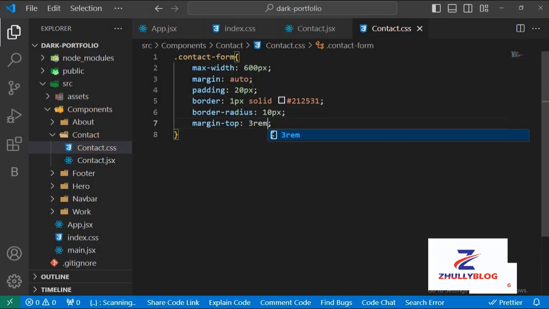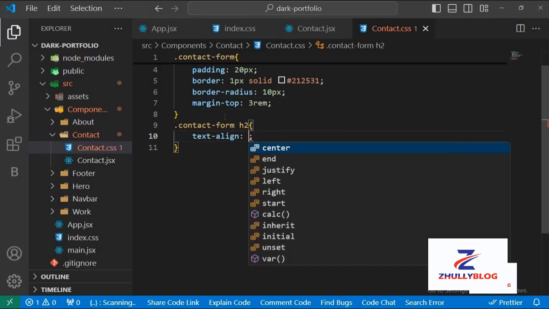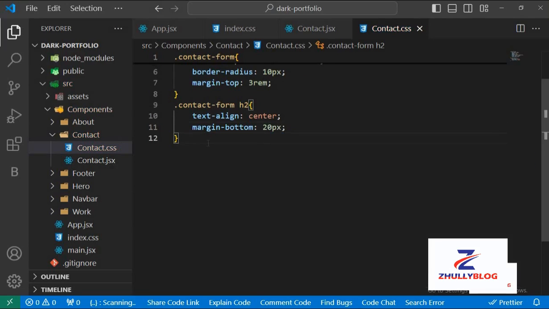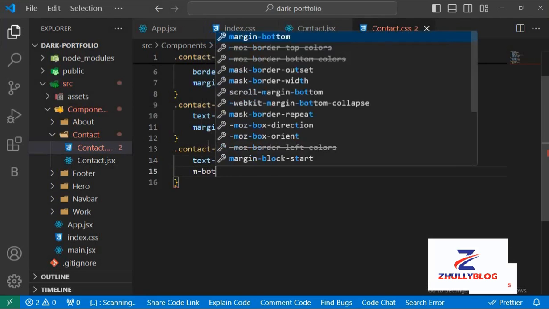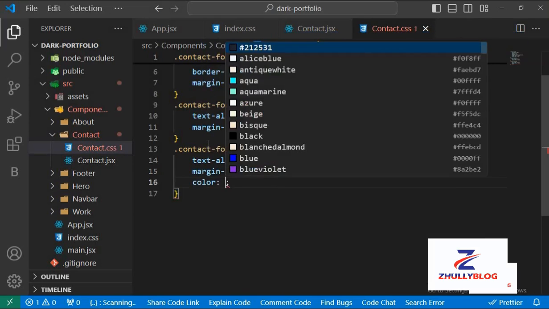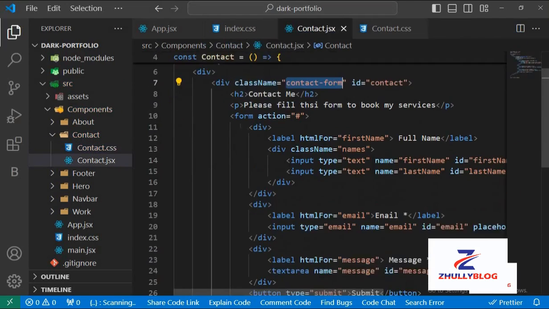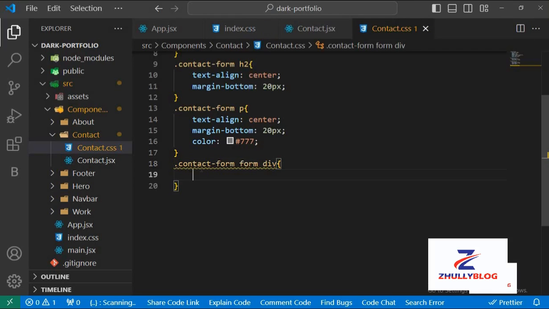Margin top will take 3 rem. Now remember that we have an H2 tag. So we want the text to be at the center, and then margin bottom of this as well, 20 pixels. We also have a P tag. We want the text to be at the center, and the margin bottom of this as well to be 20 pixels. And the color is going to take this color code. Now we have this form element here, and we have div tags for the form element. So here we're going to have contact, form tag with div tag. The margin bottom of each is going to take 15 pixels.